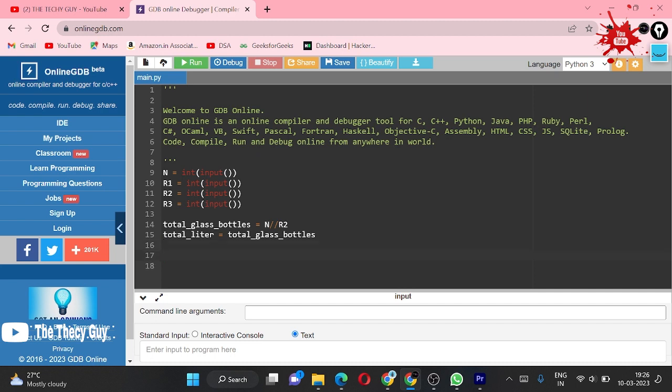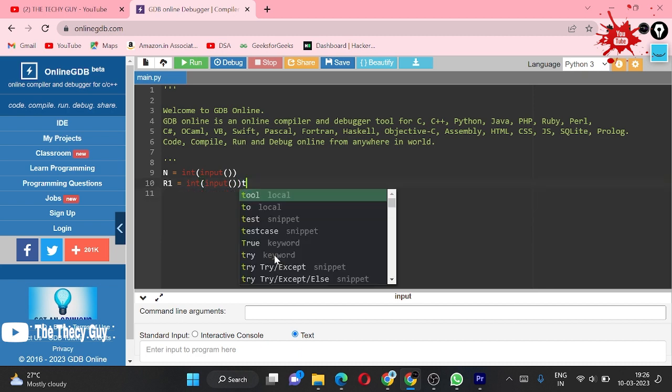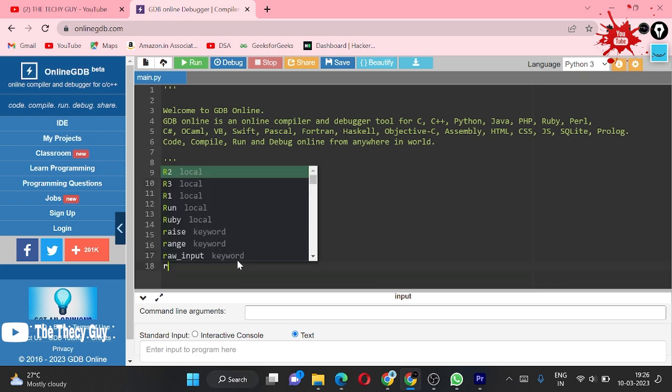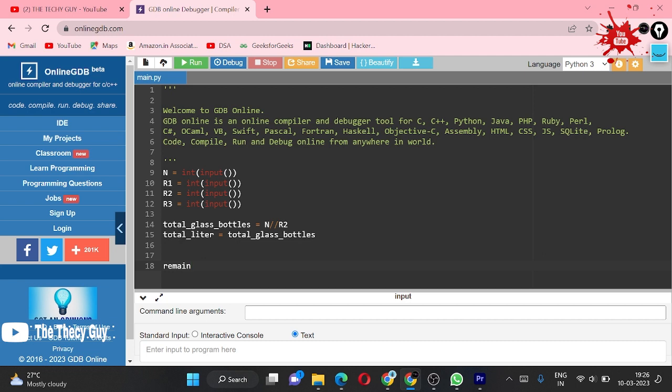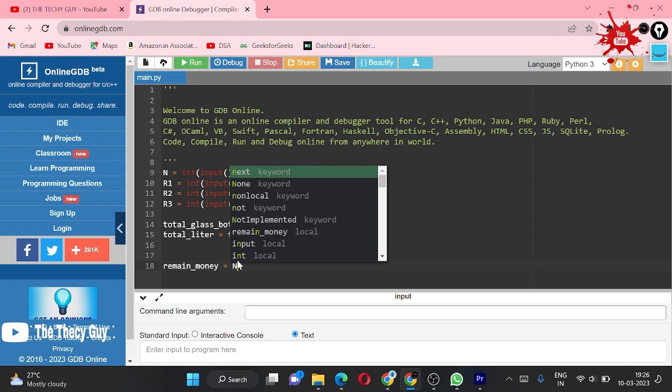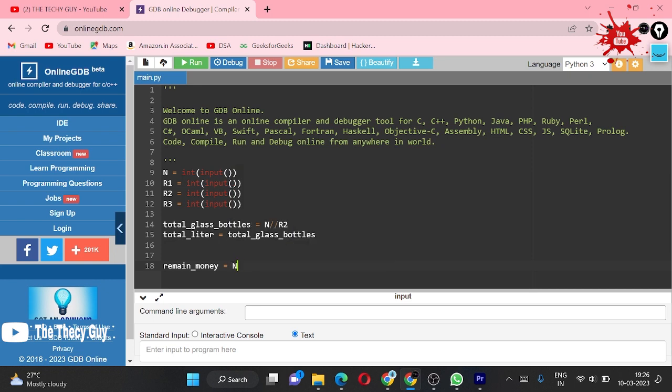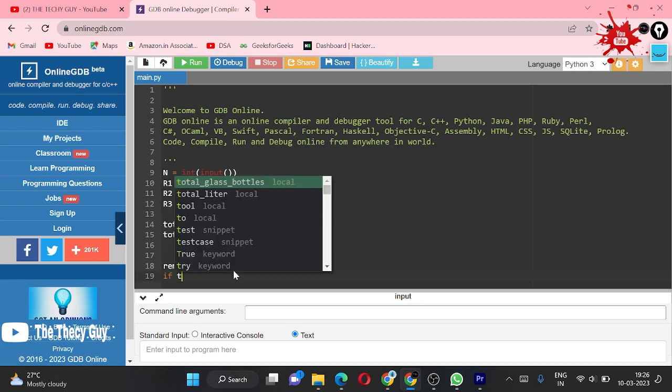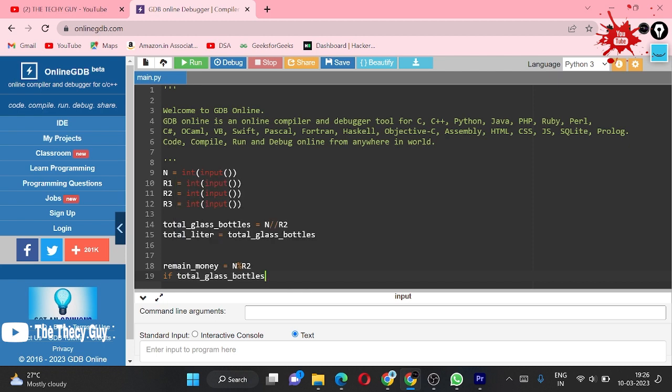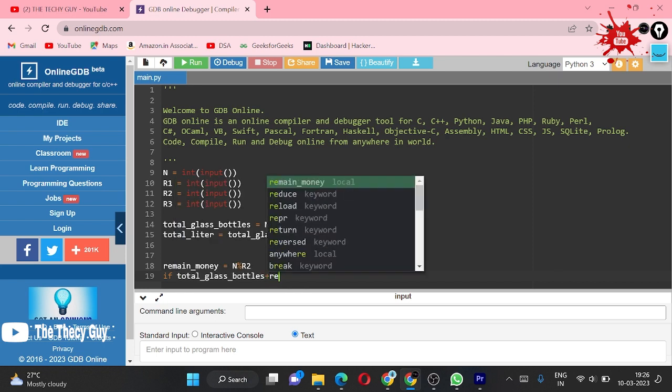Now we have divided our n. For counting the remaining money, remain money is equal to n mod r2. So n mod r2 is our remaining money. Now what we can do is check total glass bottles plus remaining money.